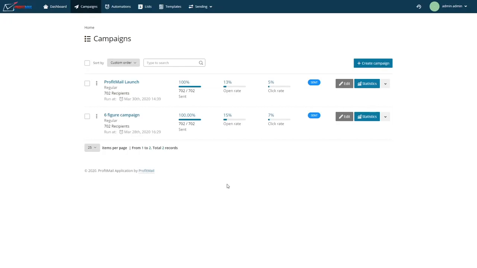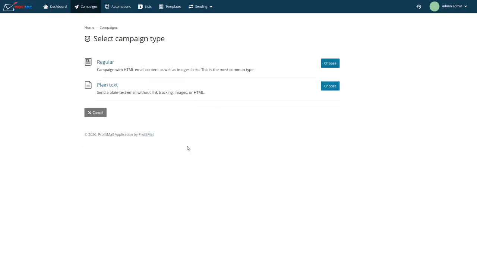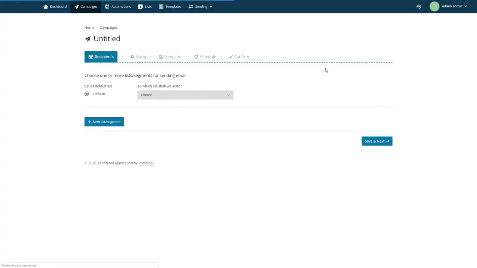It's very easy. You just click on create campaign. You are led here. Now you can choose between a regular or a plain text. We're just gonna go with the regular. Now we're going to choose our list, and we just choose the default list. As you can see, ProfitMail with 702 subscribers. Click on save and next.